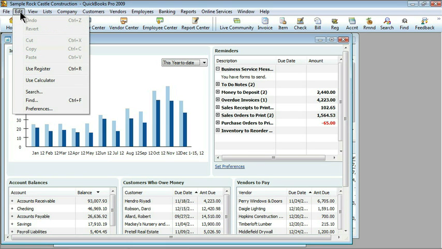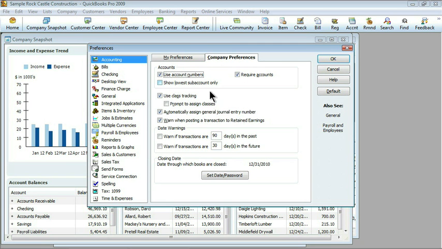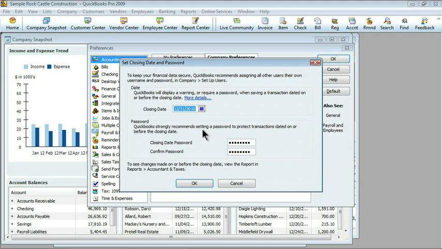You simply go to the Edit menu and come down to Preferences. In the Accounting category, the very first one on the left-hand side, you'll click Company Preferences, and at the bottom of the screen, you'll see the closing date and the last date the books were closed. In this case, it was the last of last year, which is great. Now we're going to change it to 12/31 of 2011. In this case, I just need to change one digit, so I'll actually just type that one in.